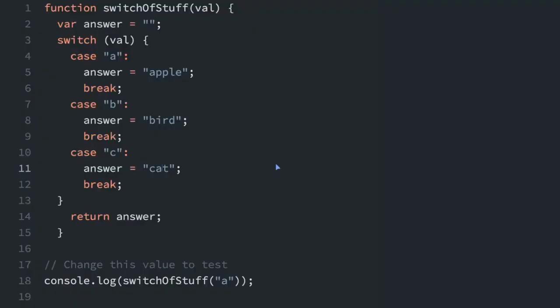Now I'll talk to you about the default option in a switch statement. The default option is kind of like else in an if-else statement. So here's a switch statement that's very similar to the one we already saw, and it's inside this function where we pass in a value, and we're going to check if the value equals A. If it equals A, the answer is going to be set to apple. B, answer is set to bird.